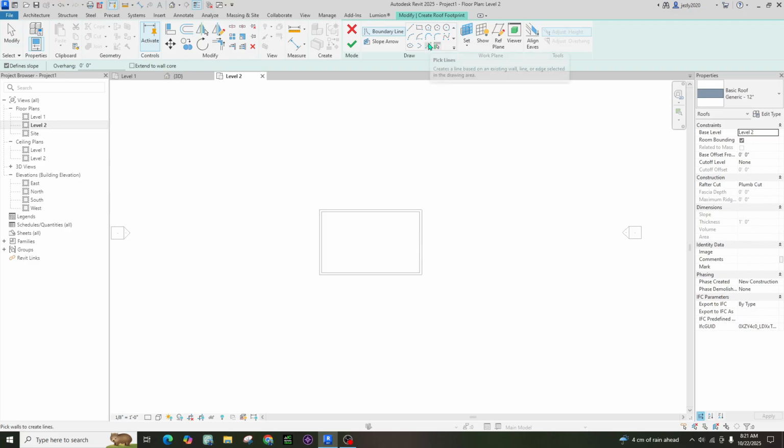You can use pick lines or pick walls. This one is the easiest method. I will click pick lines and for the overhang I will add 3 feet. In this option, if you tick define slope, that edge will create a sloping roof. If you untick it, that side will stay flat. This is how you make a gable or shed roof. Once the boundary is complete, we'll click okay.